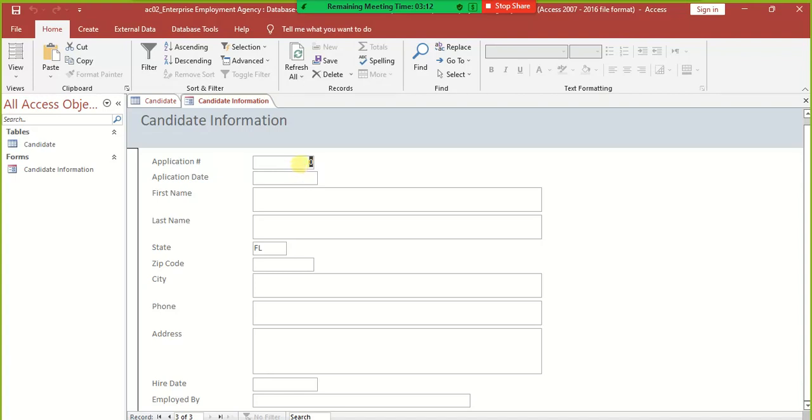Yes, sir. Give me a 3-digit number because I'm going to enter your information in the form to feed it into the table. So give me a 3-digit number. 391. 391. And your application date. Can I do the 4th of the 8th, 2000? Yes, sir. Spell your first name for me, please.